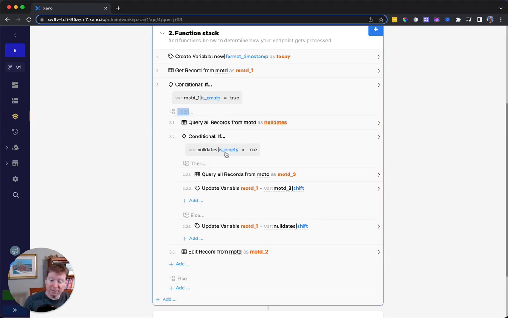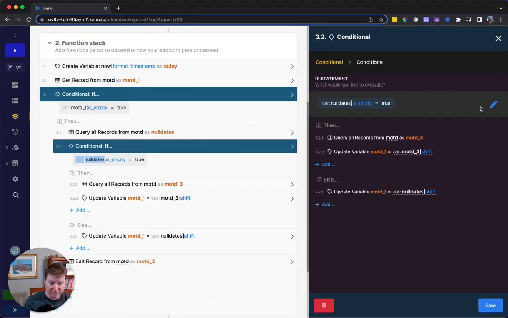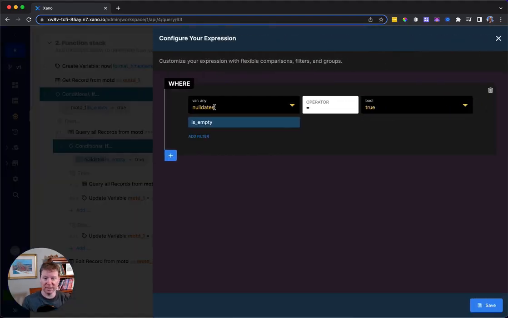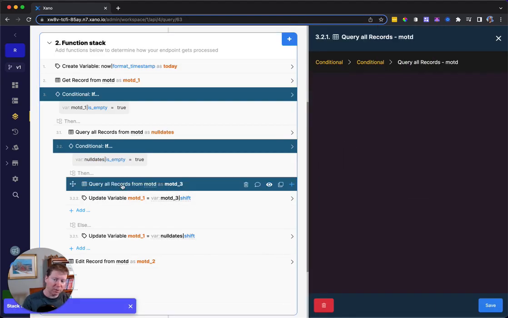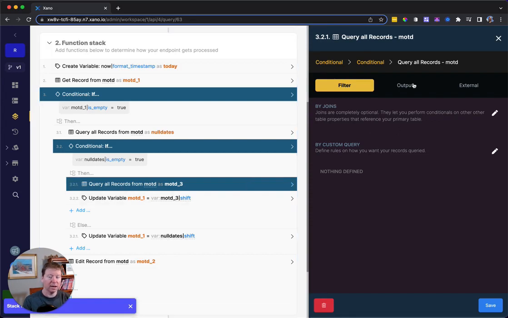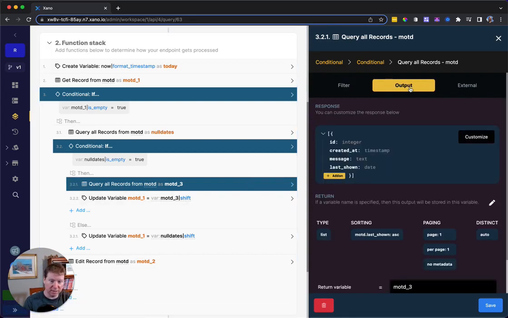So if there is nothing in null dates, right? And this is how you do that. You'd say if null dates, adding is empty filter. And you just say if that is true, right? Just like the MOTD one. And since that had nothing in it, similarly, if there's nothing in null dates, i.e. it didn't come back with anything, well, then we've got to try something else, right? So now we're going to go ask for everything from MOTD based on a new kind of criteria. And that criteria is going to be sorting it by last shown.